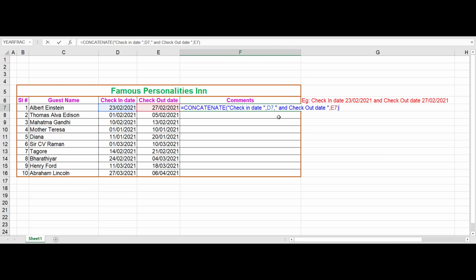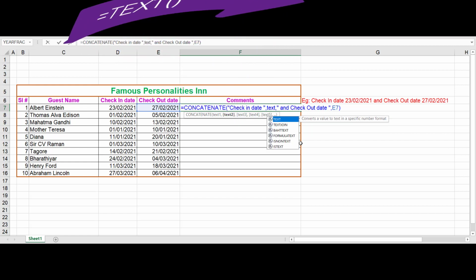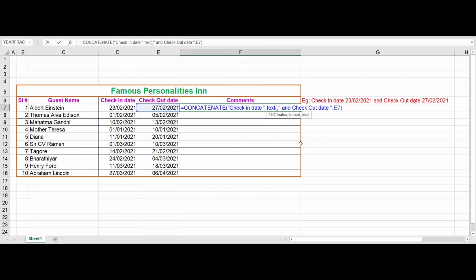Very simple. Instead of D7 alone, what we can do here is use a formula called TEXT. Put the formula and then open parenthesis. What is the value? The value here is the check-in date, comma. What format do we have? We have the DD/MM/YYYY format. So I'm going to open the double quotes again, DD/MM/YYYY, and this is what I want. I can close this one.